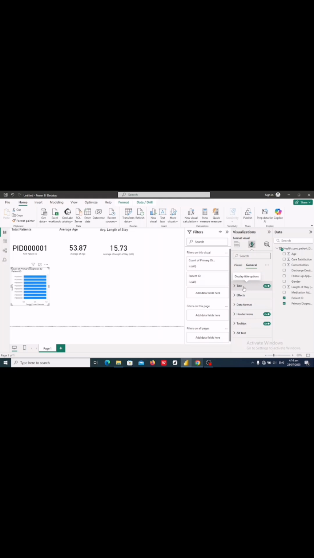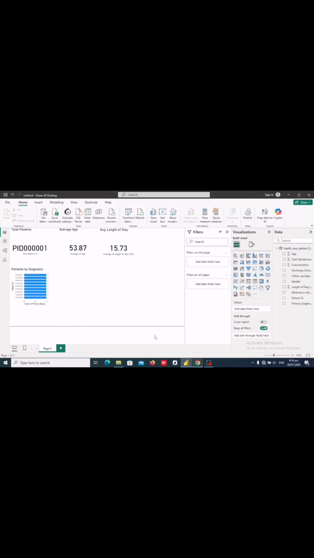So you click on format visuals, click on general. Once you click on general, your title is on, click on your title. Then you change the text that is there, highlight everything, delete it, and type your patient by diagnosis, make your font 20 so that it can be seen. After that, we are done with this one. Now you need to click outside of the box to uncheck the stacked bar chart.